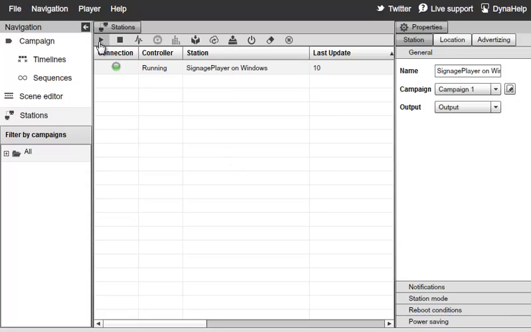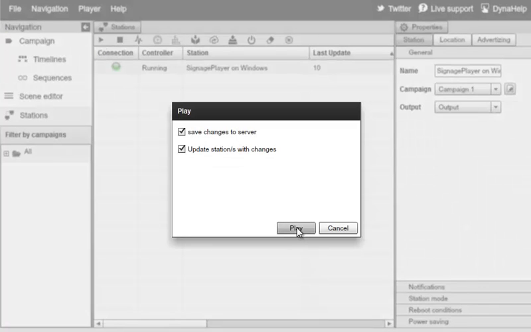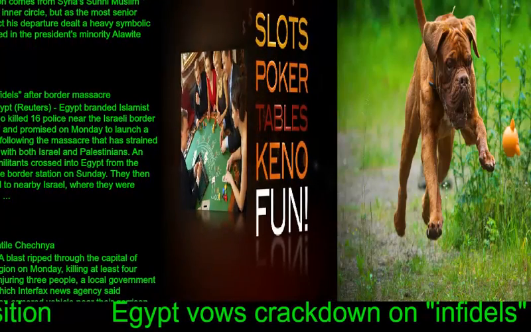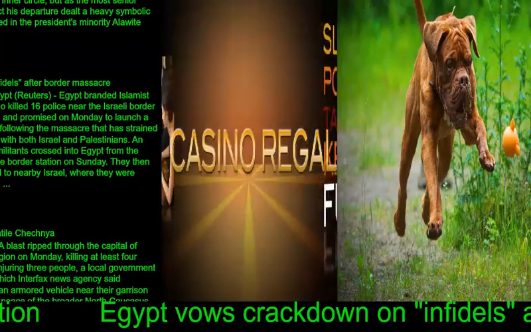Let's go ahead and click on play over here in the Signage Studio. And again, play. Switch back to our Windows machine. And you can see that our presentation is running.